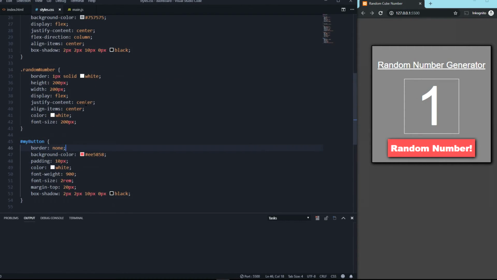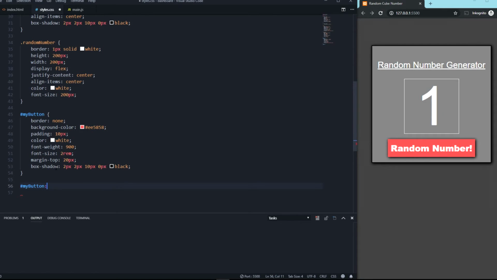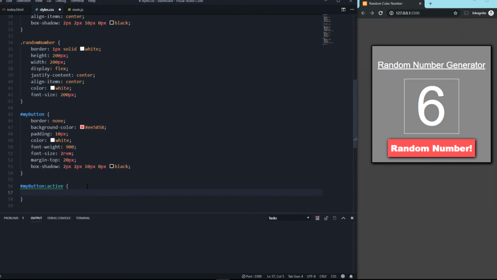You can give it a better look. You can say myButton:active. We're gonna say transform scale by 0.8, for example. And now if you click it, that's a little bit too much. You're gonna say 0.95. And if you click it, we're gonna see that we are always generating a random number with a cool looking click design.